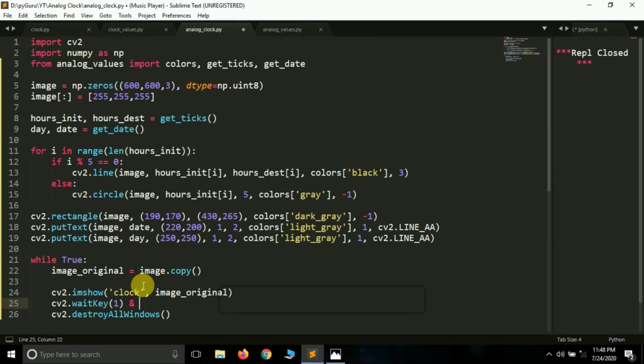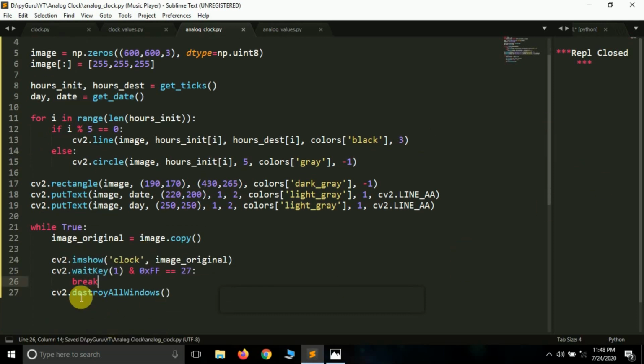And 0xFF equals 27 and then break. Oops, sorry, tab, break. What does this mean? Now let me show you what this means. We have to put this line outside the while True loop. Okay, basically what does this mean?